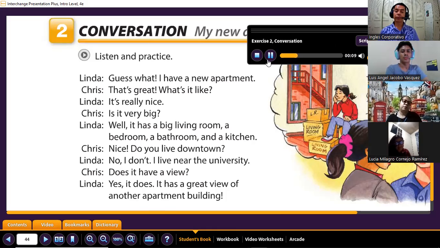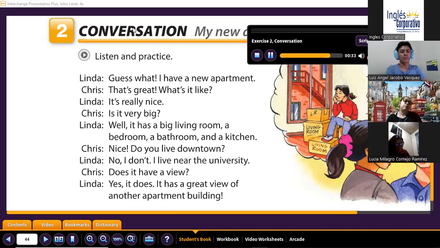And practice. Guess what? I have a new apartment. That's great. What's it like? It's really nice. Is it very big? Well, it has a big living room, a bedroom, a bathroom, and a kitchen. Nice. Do you live downtown? No, I don't. I live near the university. Does it have a view? Yes, it does. It has a great view of another apartment building.